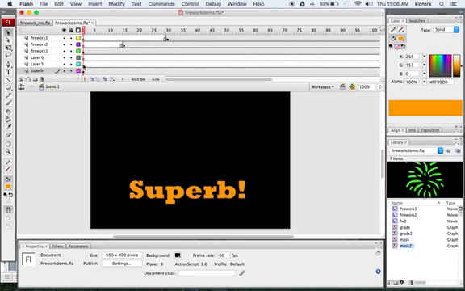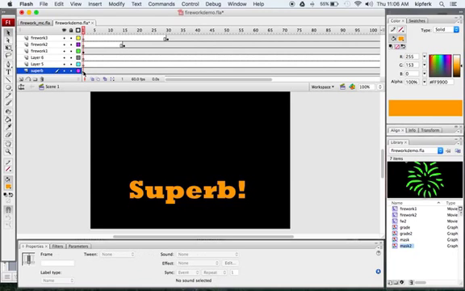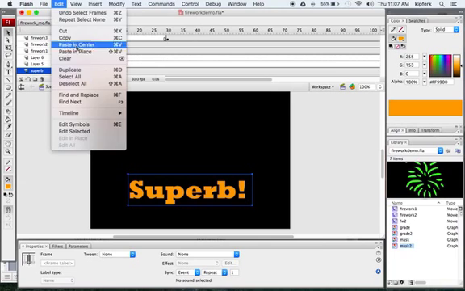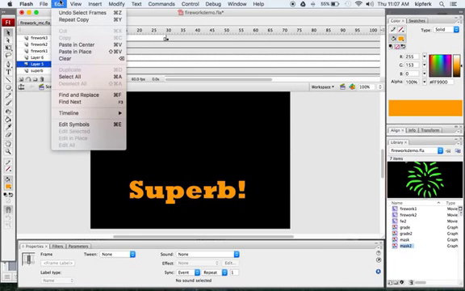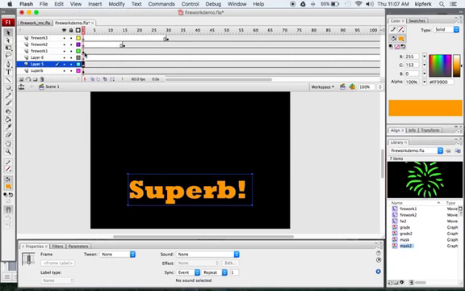And next what I need to do is I'll take this text, I'm going to select it, and I'm going to go to Edit and Copy, and then I'm going to go to the layer above it, directly above it, and then paste in place. So what I should have now is one layer that has text on it and the other one that has the same exact text right below it.